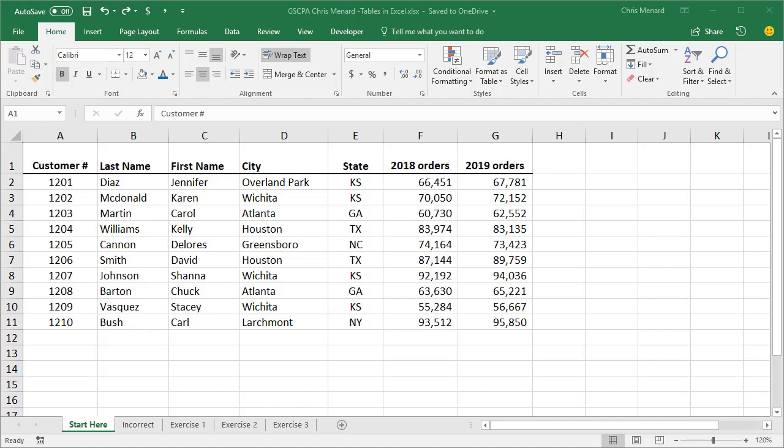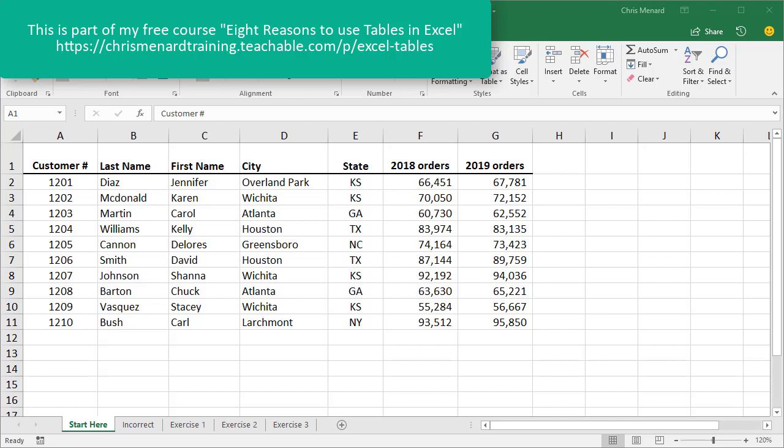Welcome to my free training course on using tables in Microsoft Excel. Make sure on the worksheet, start here. Click one time anywhere inside the range.